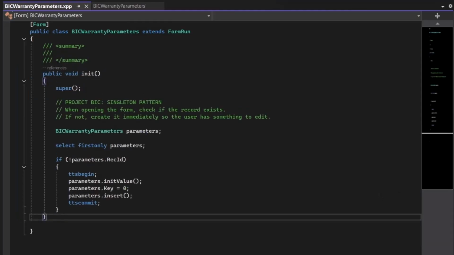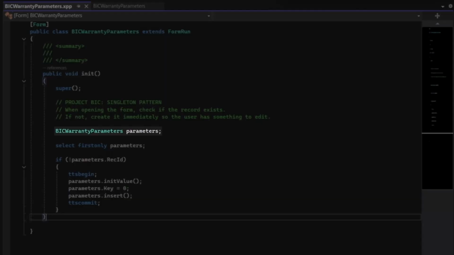Let's quickly walk through this. First, we declare a variable for the table, BICWarrantyParameters. Then we try to select the first record if rec ID is empty, meaning no record exists. We use ttsbegin and ttscommit to insert a new one with a default key of 0. This ensures the user always has a record to edit.